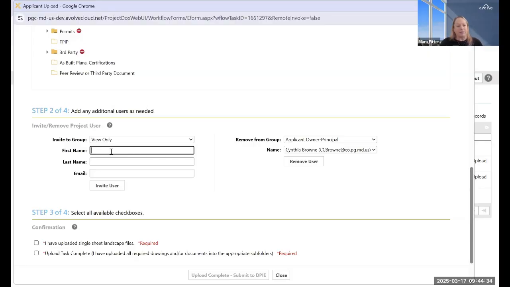You'll still get the task to do the work, but they will be able to view. All you need to do is add their first name, last name, their email address, and click on invite user, and they will get an email telling them that they can view this project.